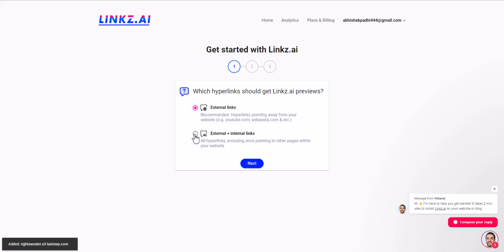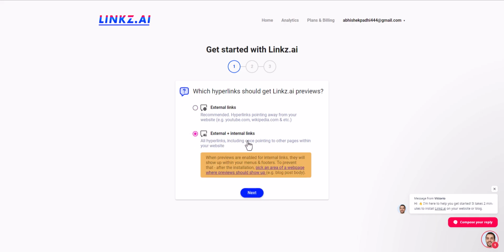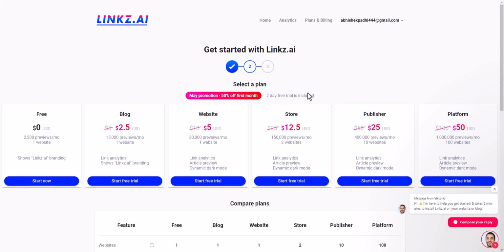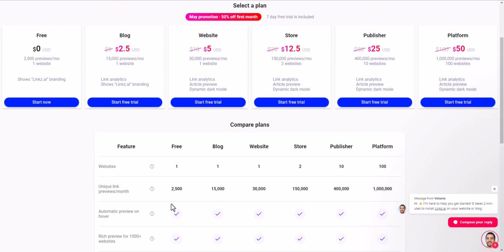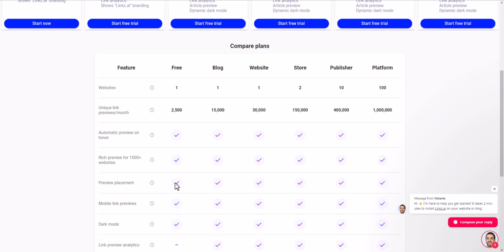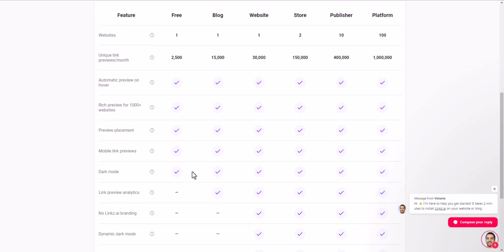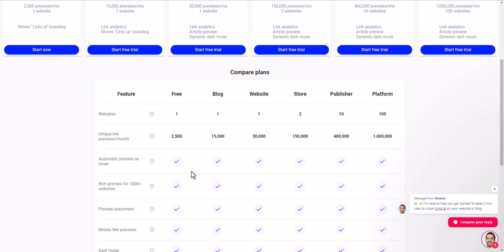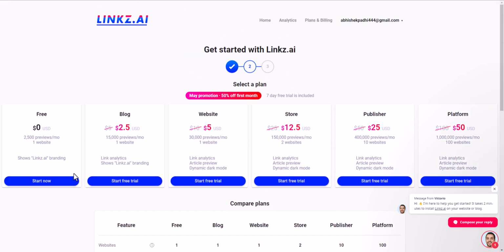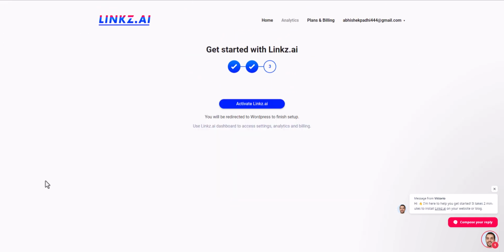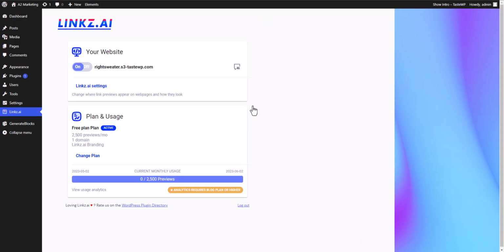Now let's click on the external and internal link here. Now let's click on next, and I will select the free plan here, but you can also get different premium plans if you want to explore more premium features. But I recommend using the free plan in the beginning, and later you can upgrade to the premium version. So let's click on the free plan here. Now let's click on activate links.ai. Now it will redirect you to your WordPress website.